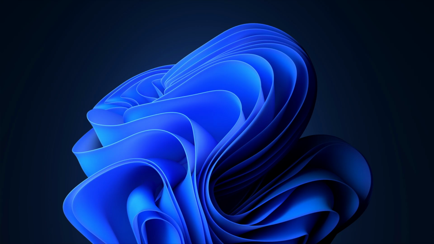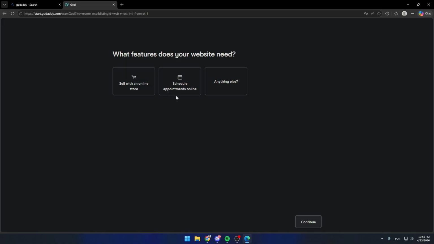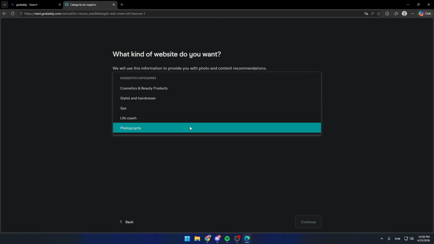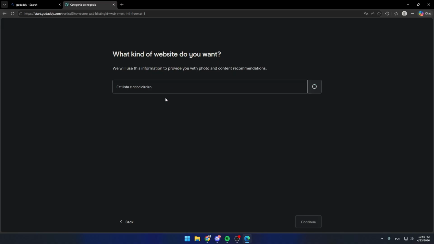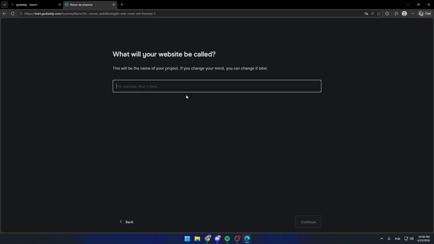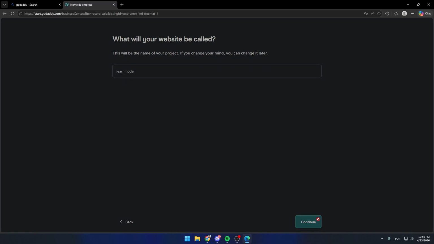Today, I'm going to show you how to build a website on Godaddy in a simple and clear way. First, go to the Godaddy website and log in to your account. Once you're inside, look for the option called Website Builder or Websites Plus Marketing and click on it. Now, click on Create New Site to start building your website.